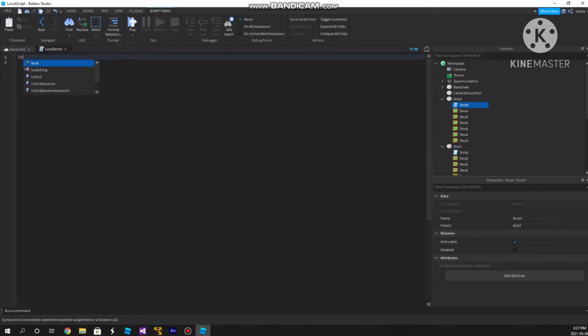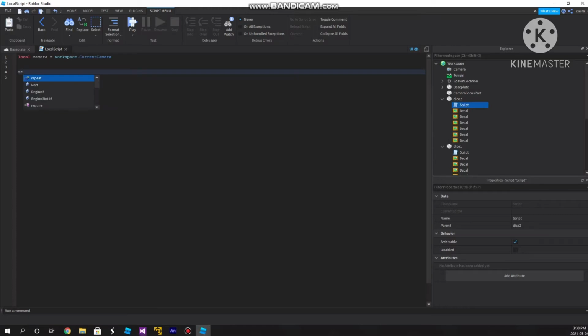Local camera equals workspace.CurrentCamera, and 1, 2, 3. Repeat.